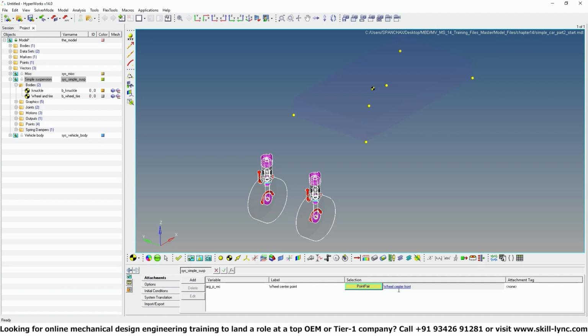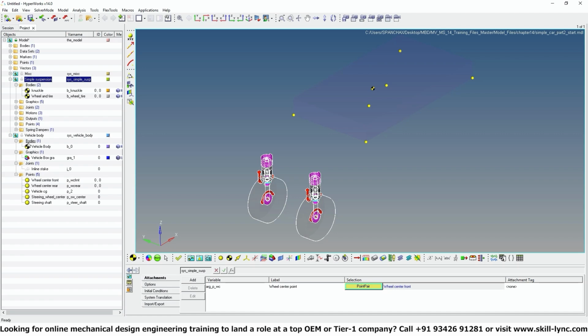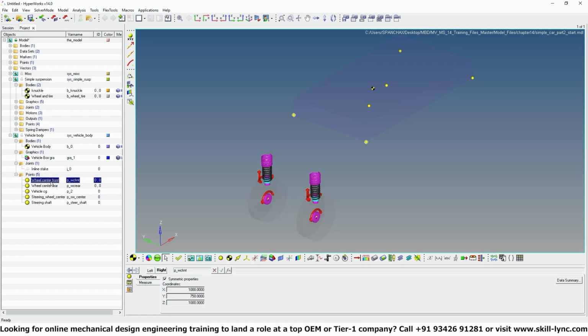The attachment itself is basically just a variable that stores something in the model, which in this case is the point pair from the body system that will be used by the suspension system. You can use the attachment by entering the attachment variable in any expression, which I'll be showing in the next few steps. Now you need to select the wheel center. You need to go here and select the wheel center front. These are the locations for the wheel center front hardpoint.